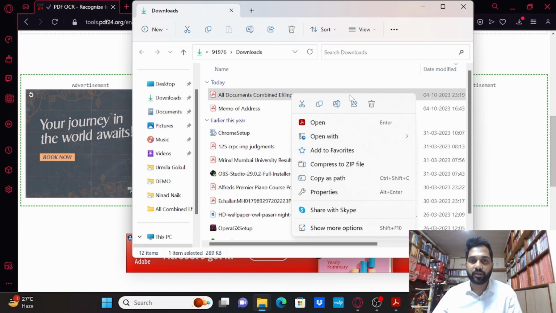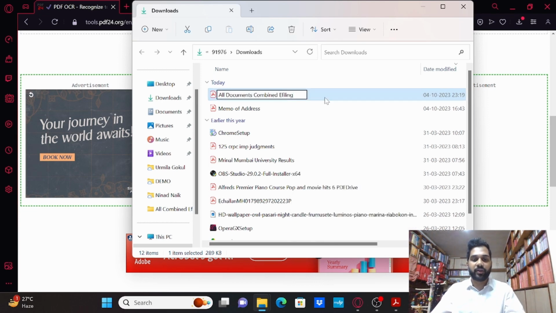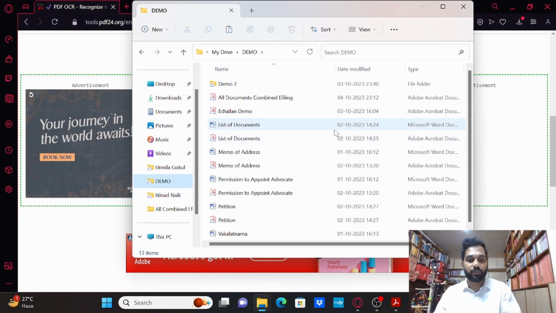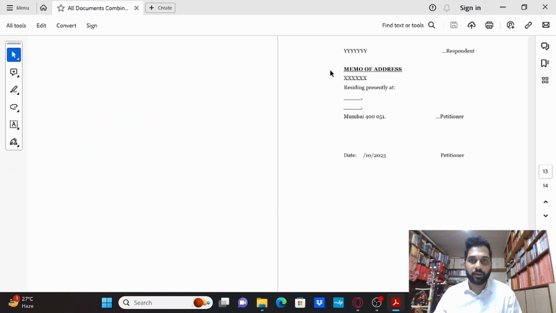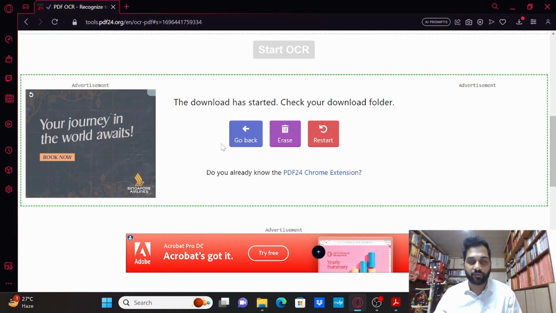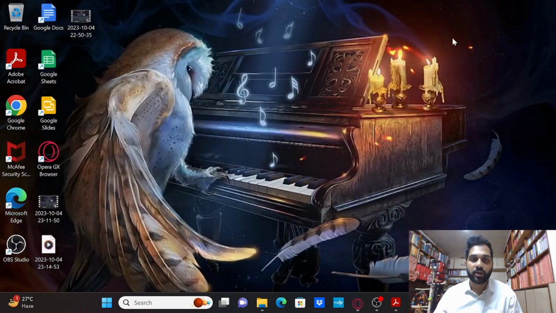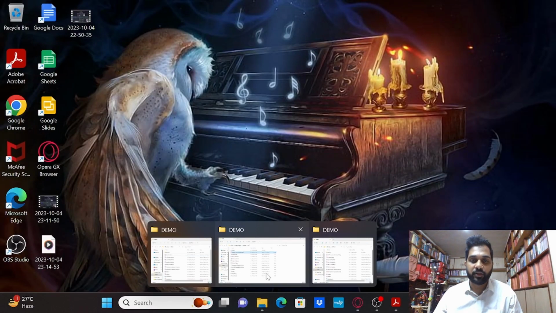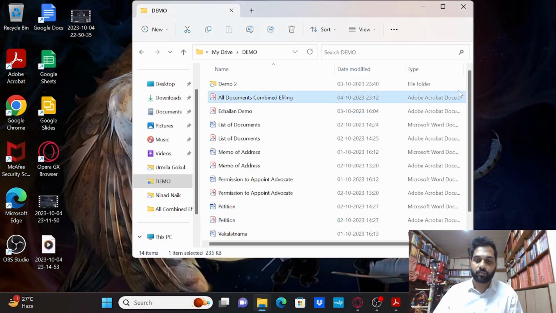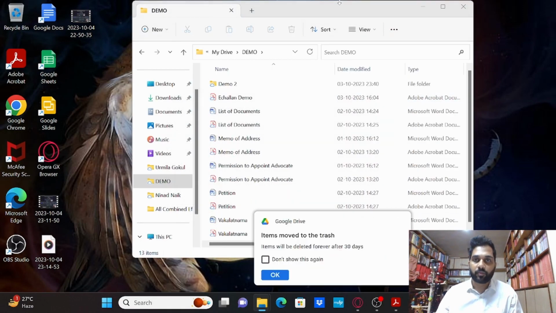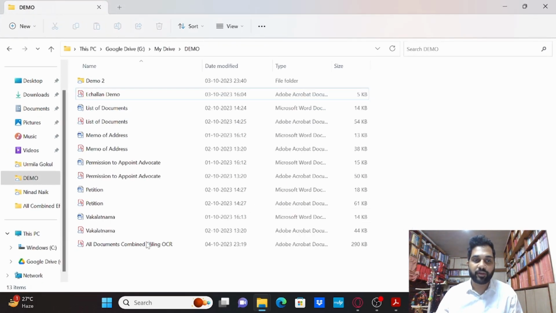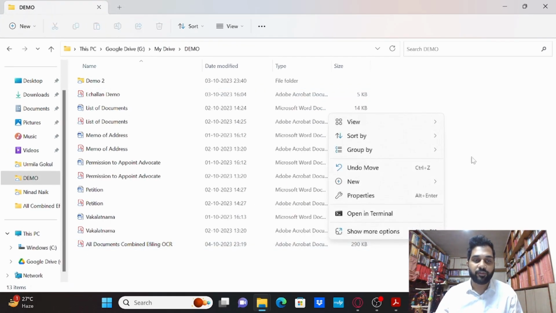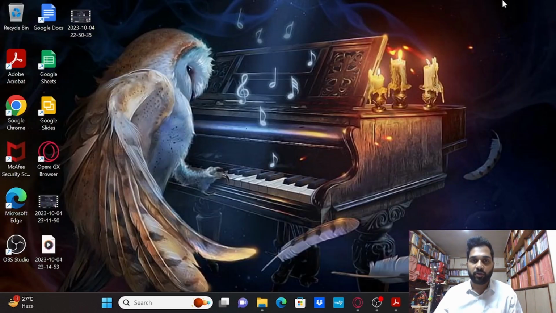I'll rename it as all documents combined e-filing OCR. I'll relocate it to my folder, which is the demo folder. I'll have to delete the earlier PDF because it is no more required for me, at least to show it to you in this video. So I'll delete that file also. So now we have the final file, which is all documents combined e-filing OCR. So now OCR is a topic which is covered.